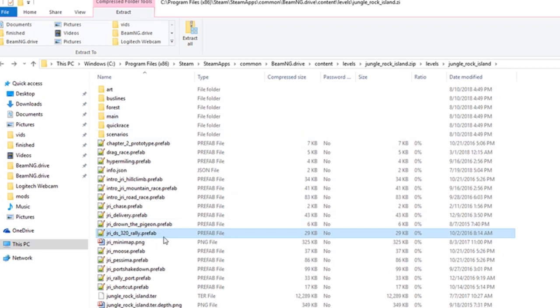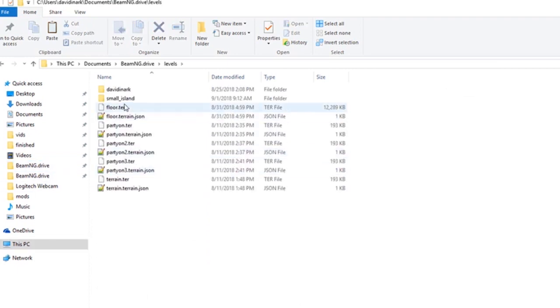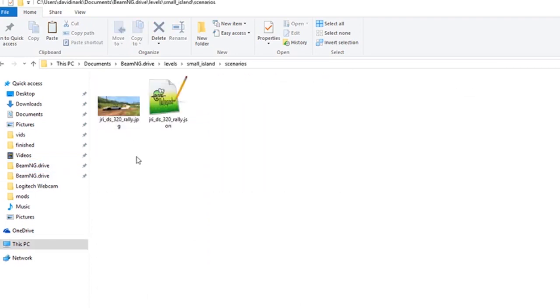Okay. So we want the same named file, but the prefab, which is telling it what it's made up of, like what cars, what items need to be present. All right, and then we'll go back to levels, Small Island, scenarios, and paste the prefab into that scenarios folder. It will read the prefab file from anywhere in your level folder, as long as it's in the level folder.